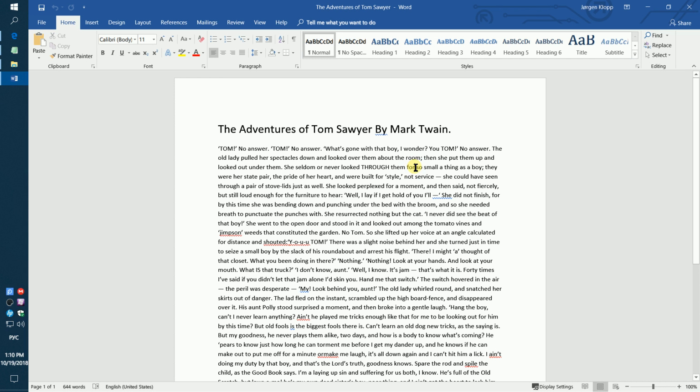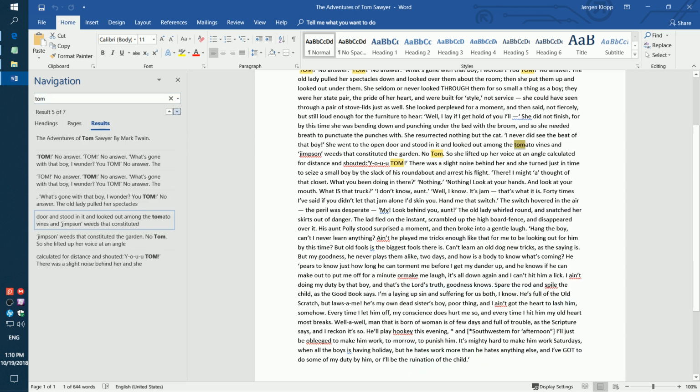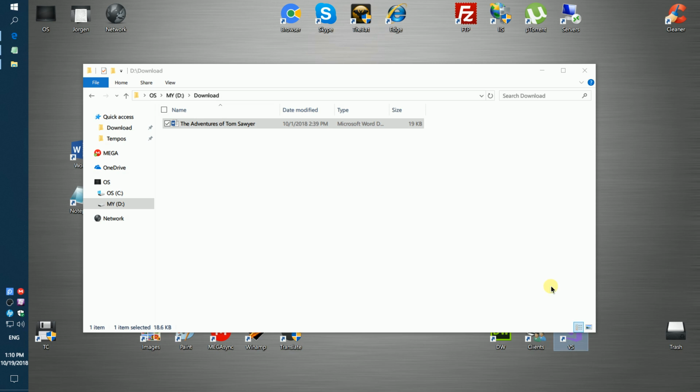Ctrl plus F, navigation, Tom. The word results 7 times. Okay. You need to do a few steps.